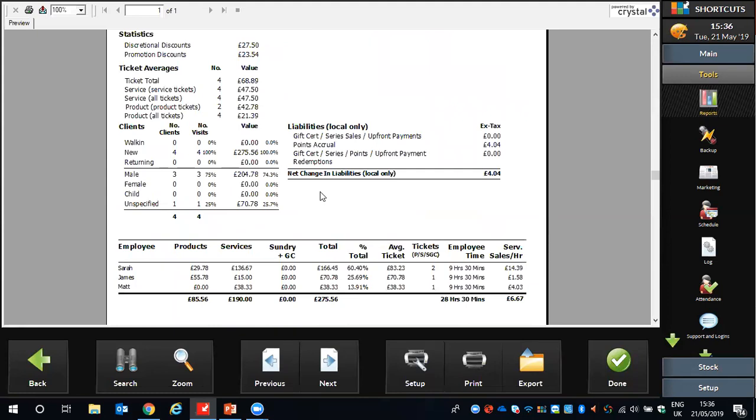Moving down underneath, we can look a little bit further and we can start to look at our clients. On the left hand side, we can see how many clients we had that were walk-in, that were new, and that were returning. And this is the number of visits they had. So we can see at the moment for this 2-day period, we only have 4 clients and they were all new. And we can see on the right hand side the percentage of what those clients make up between each other. So we can see 100% of all of our clients for this time period were made up from new clients.